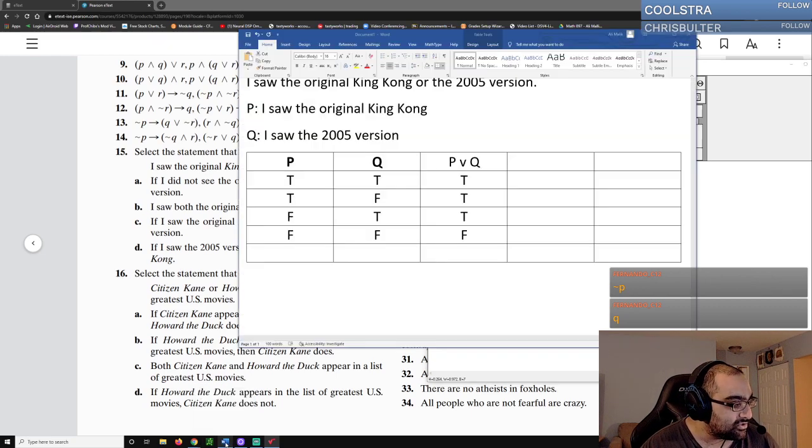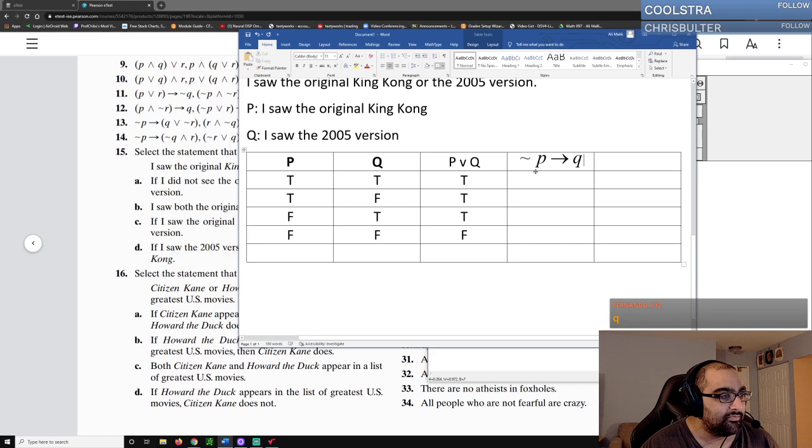Okay, so let's go back to our little table. Again, if it is equivalent, then we should get the exact same truth table here as we have for P or Q. So let's find out. We're going to make a little extra column here just in case. Let's put a little extra column here just for giggles. Let's see here.